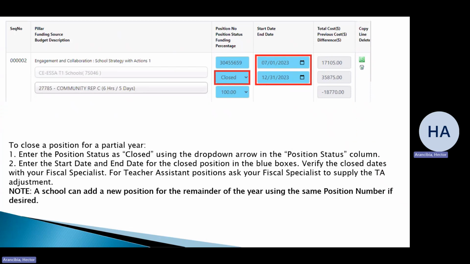Now, to close a position for a partial year, we enter the position status as closed. And again, we're going to enter our start date as 7/1 and the end date 12/31/2023. And again, you're going to verify your close dates with your fiscal specialist and ask them for the TA adjustment if it's applicable. Now you can add a new position for the remainder of the year using the same position number if it's desired.